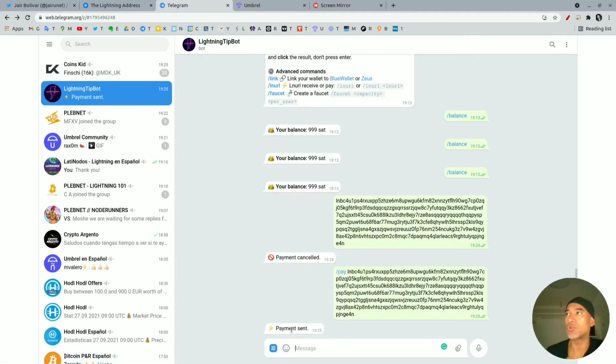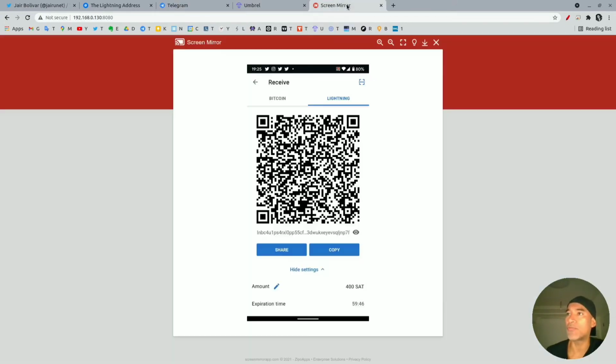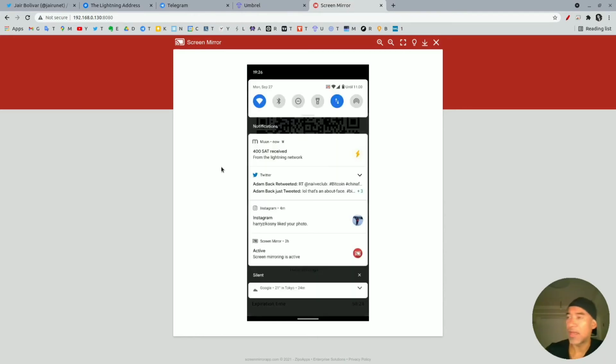And if we go to the Muun wallet in my phone, we will see right here in the top there is an M, and that M is an alert for Muun. And if I check that alert in my alerts on my Android phone, you can see here we received 400 satoshis very quickly and very secure.